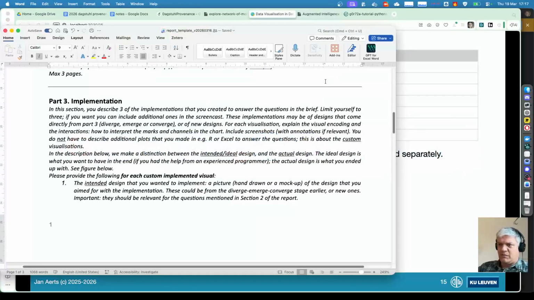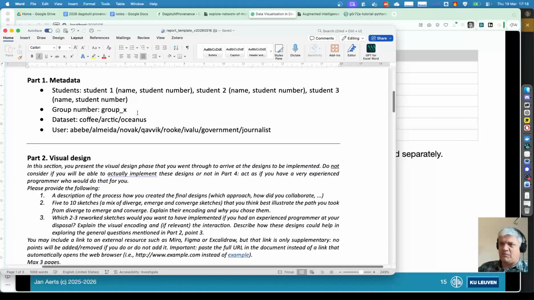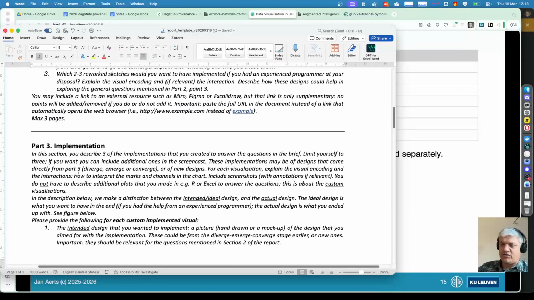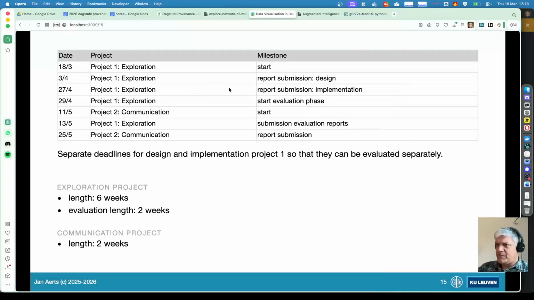Let me get back to the report template. So we want the report with just part 1 and part 2 filled in. Parts 3, 4, 5, and so on not filled in yet. Just 1 and 2. And on the 27th of April, we want you to submit the full report, which is basically, you don't touch parts 1 and 2, but you fill in 3 to 5. 3 to, what is it, 6 or something. And then the 29th, we hope to start the evaluation phase of all those different reports, okay?